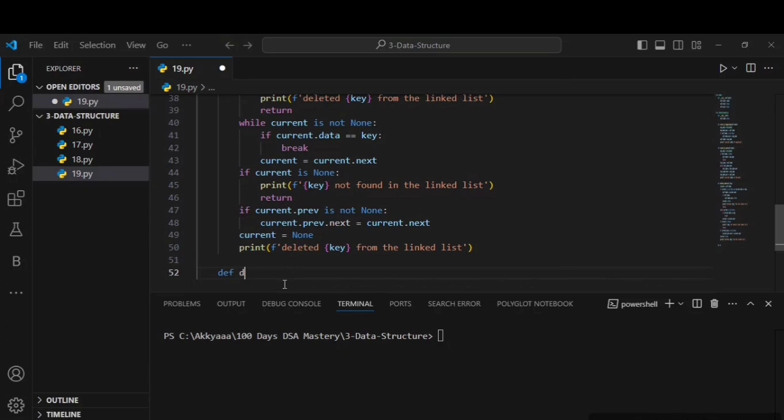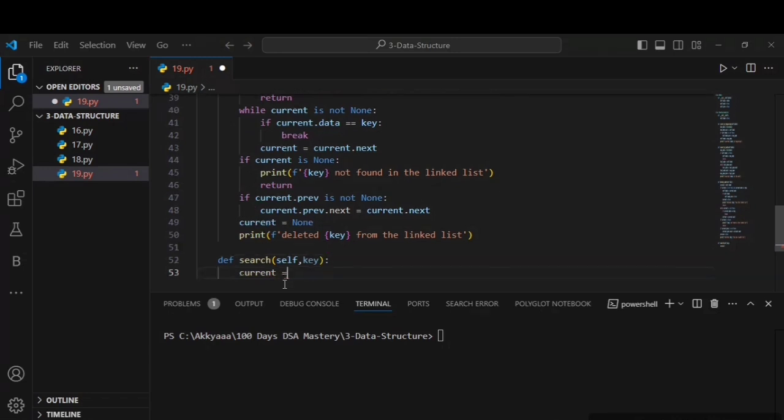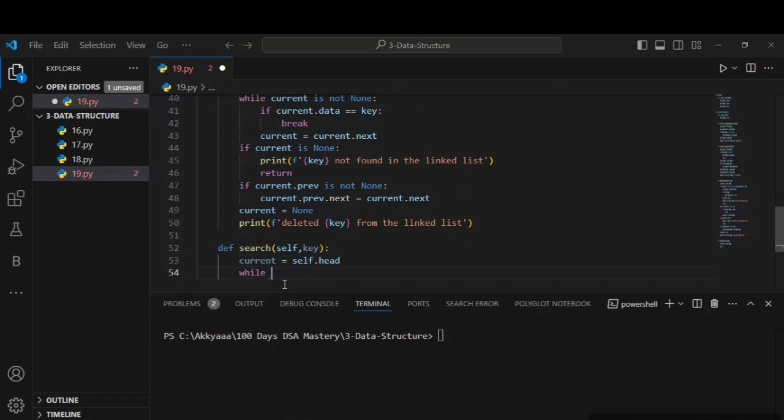Provided. Right now we're gonna do the search. Search is going to be basically searching some kind of key element out of the entire linked list and return us the index, the place where it is present.